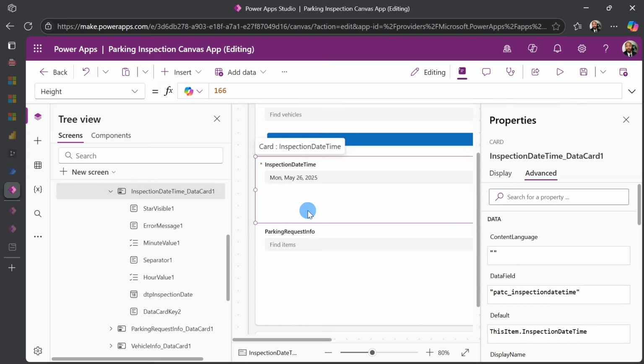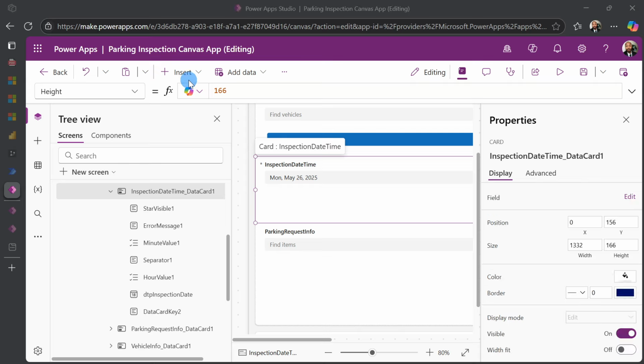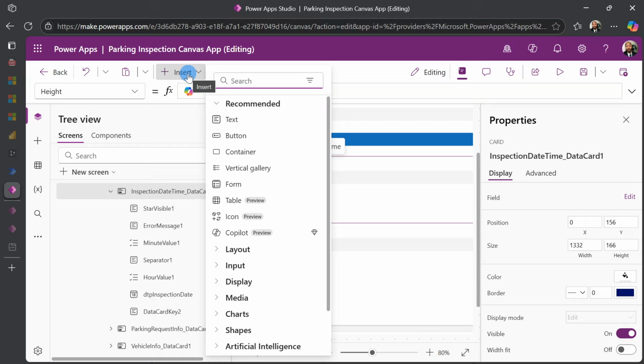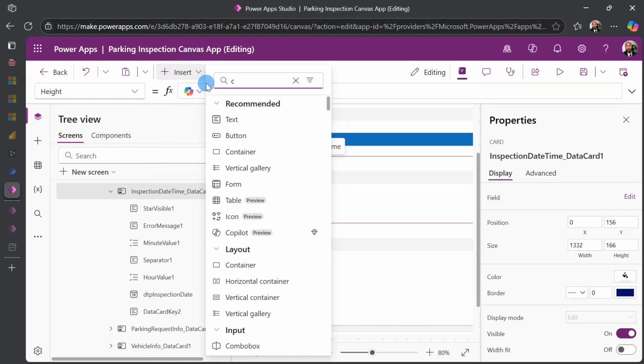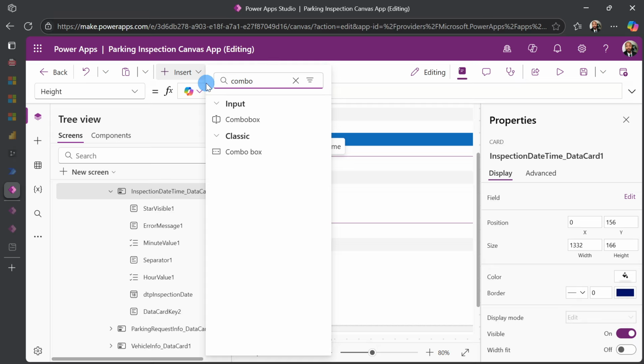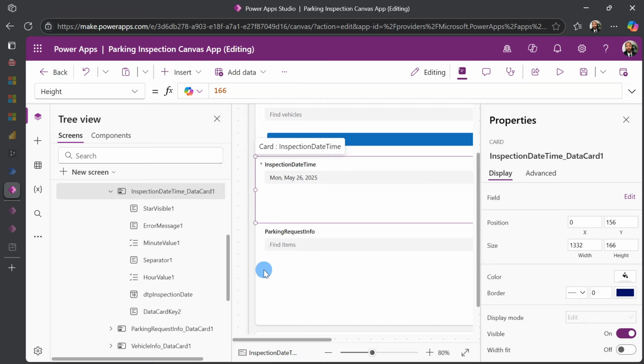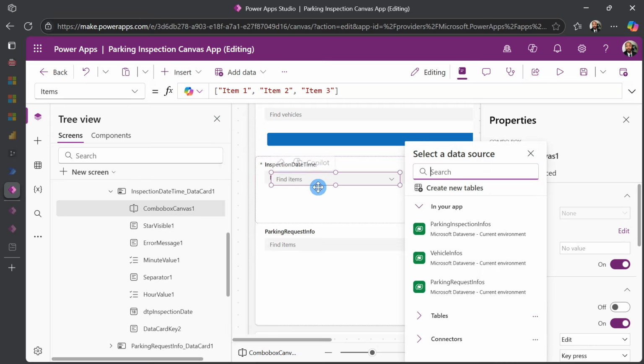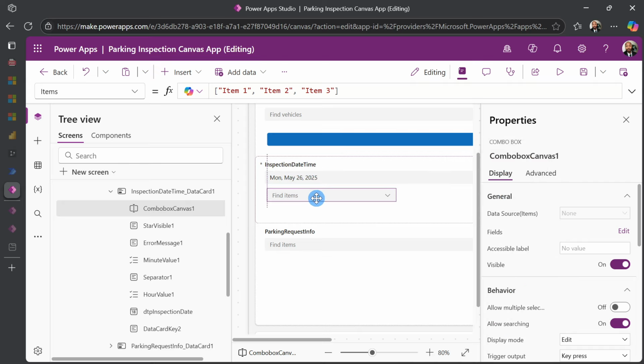All right. Once that's done, I want you to go ahead and select the entire card itself. So the entire data card. Once you're done selecting it, go ahead and insert. So click on insert. And we're going to be adding a combo box next. So drag the combo box down to the bottom.